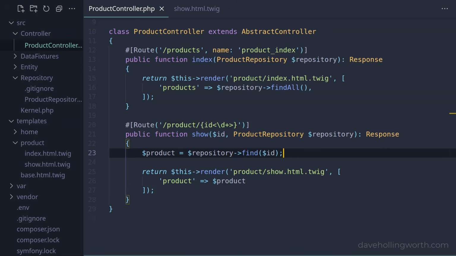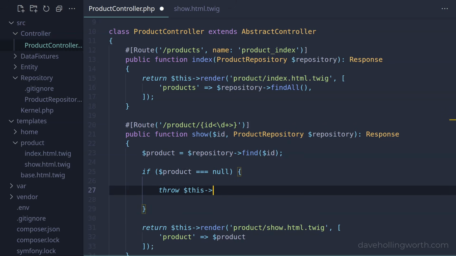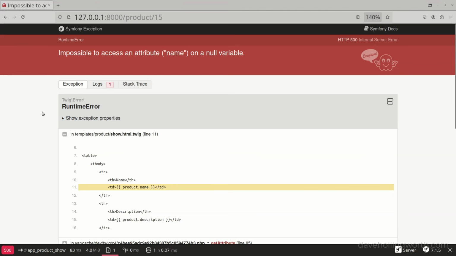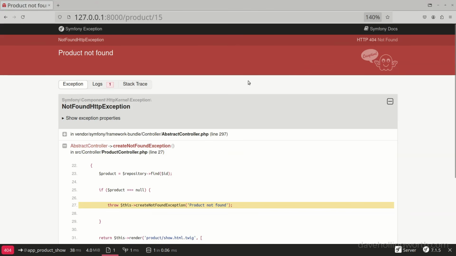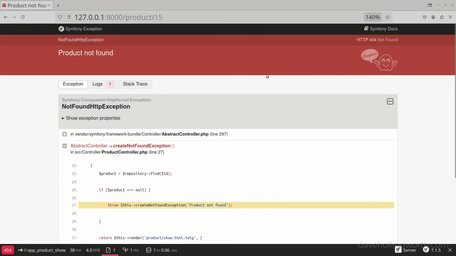In this case, we want to return a 404 not found page. So let's check for that, and if it is null, we can throw a not found exception by calling the createNotFound exception method of the controller class. So now if the ID isn't found, we get an HTTP 404 response. Note that this response, showing all this data, is the response we get in development, so we can see all this useful debugging information.